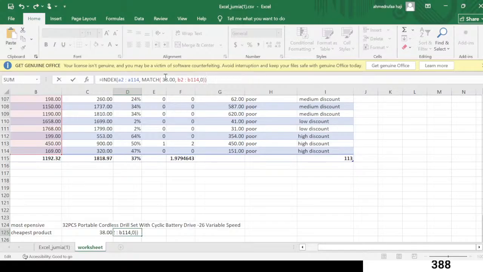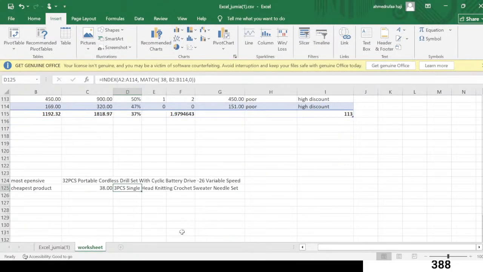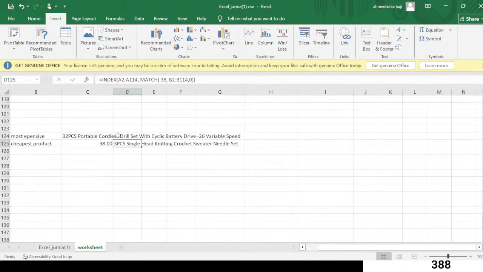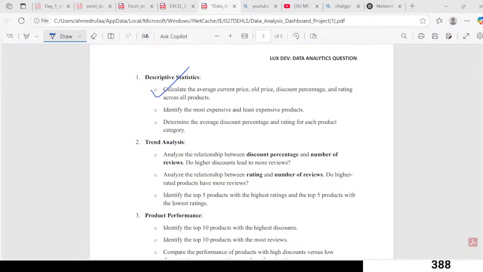Right, now let's enter that. There you go, this is the cheapest product, this is the most expensive product. I think we have done the second part of that question. Now let's go back to that question, the question paper. Okay, we are done. We found the most expensive and the least expensive.